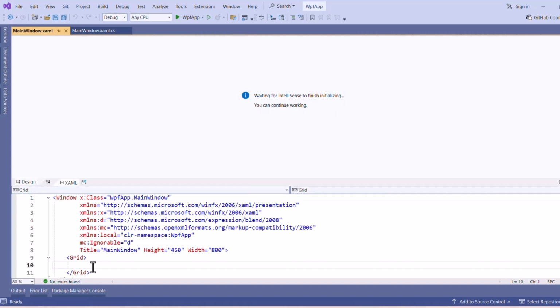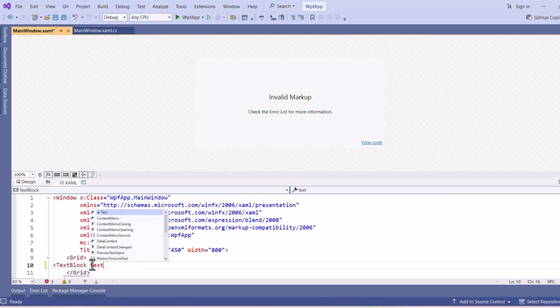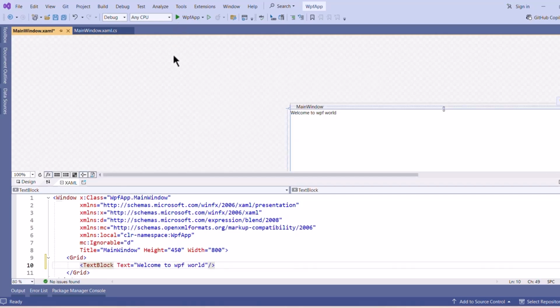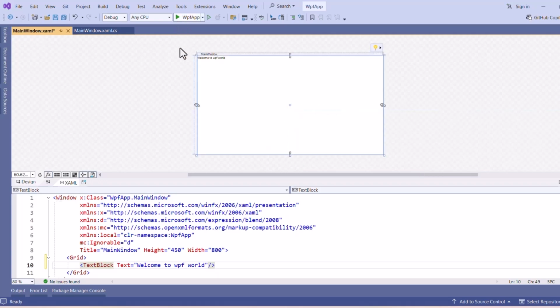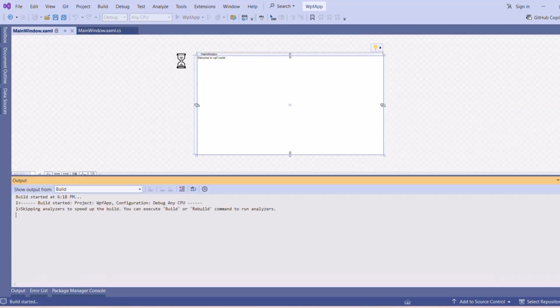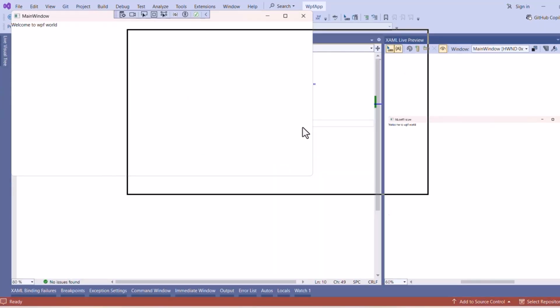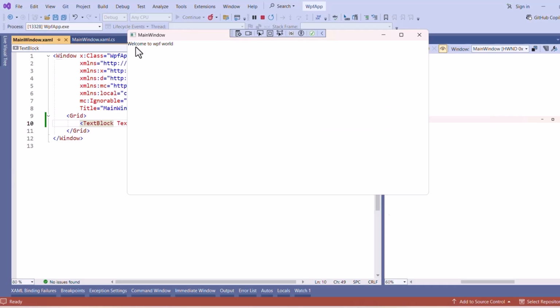Now here I will add one control to show some text in our UI. So here I will write Welcome to WPF World and close it. Let's run it. To run it, you have to click on this play button. It will run our application and we can see the text which we have written in our UI. So this is the first desktop application we have created and you can see the text here.